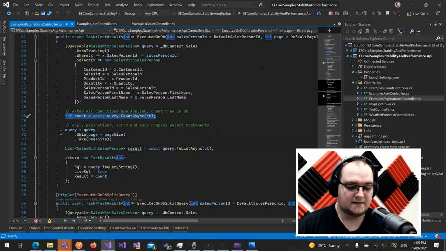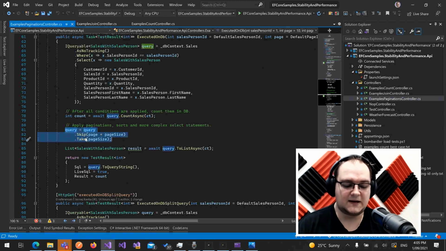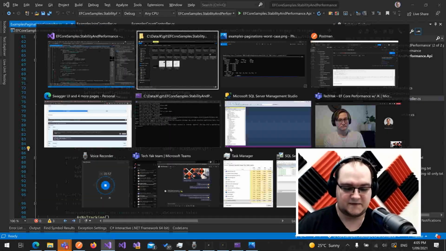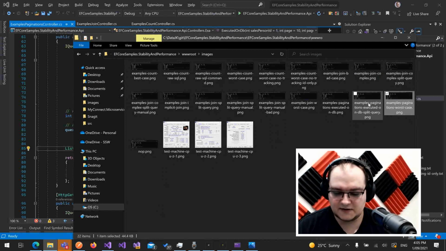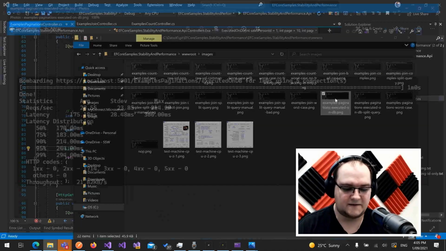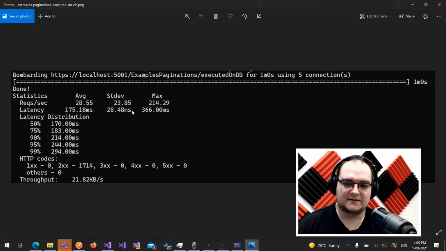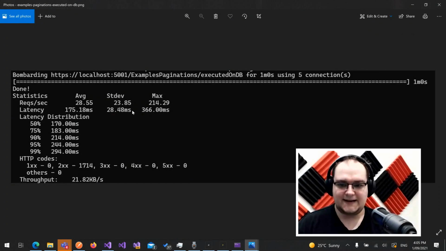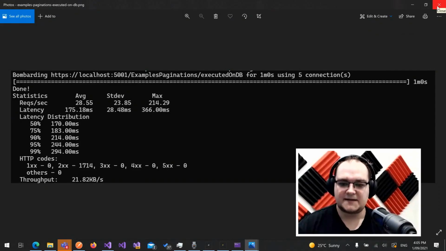And then on the next line, I'm saying, okay, now update the current query to skip the amount of results that I need and take the size of the page. And now this is going to be highly performant. So if we go to see how fast it would be, it's now 28 requests per second. So we've gone from 2 requests to 28, and that's quite a mind-blowing performance improvement with just these small changes.